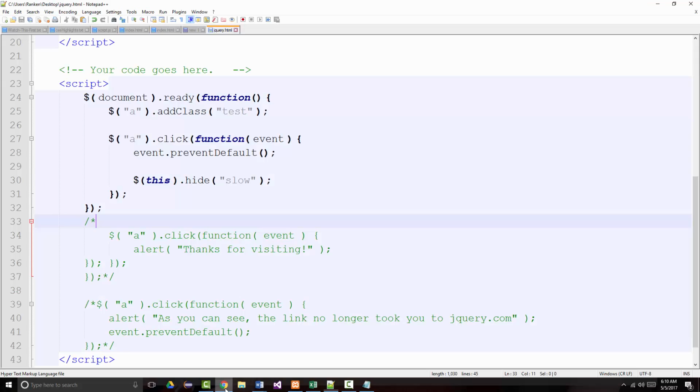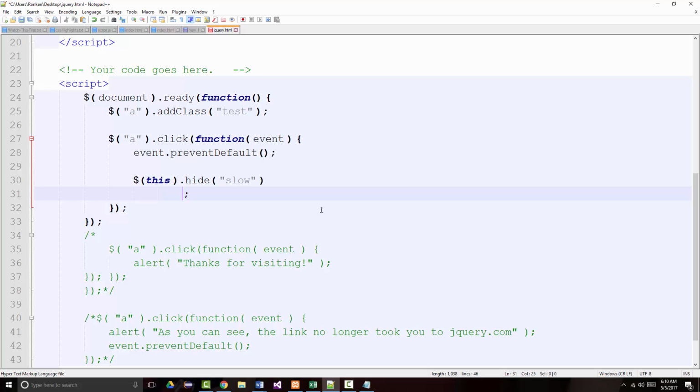So, just to show you something they're going to show later, you can also do what's called chaining. So now I can put dot, oops, dot, how about fadeIn slow? Okay, if I did it right, it should fade out and then fade back in again. Let's see.